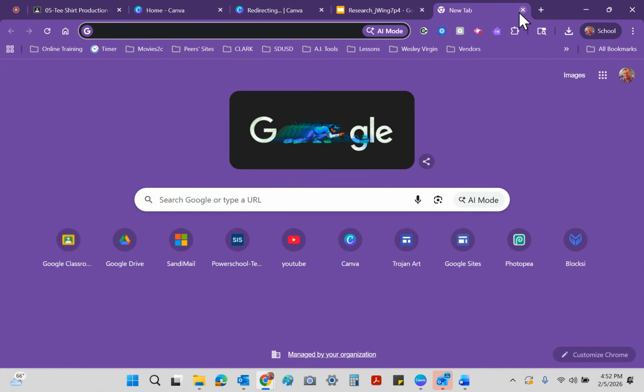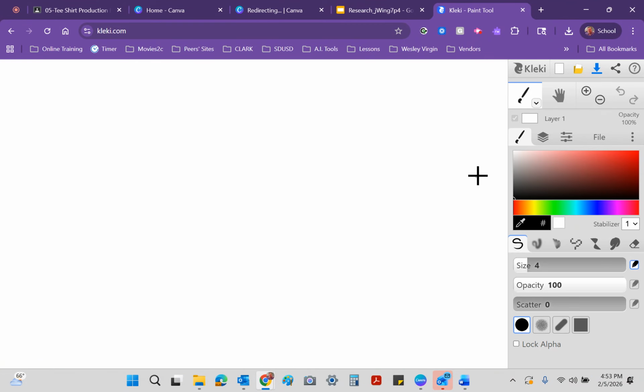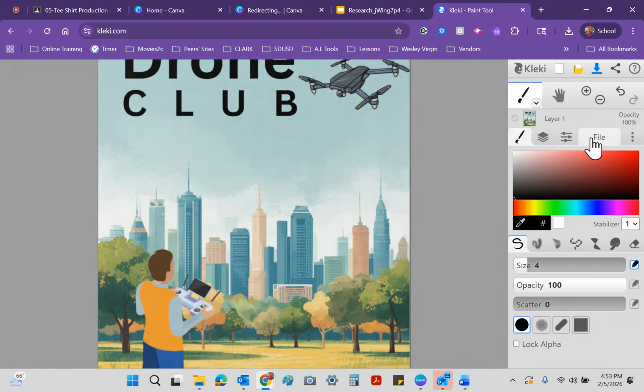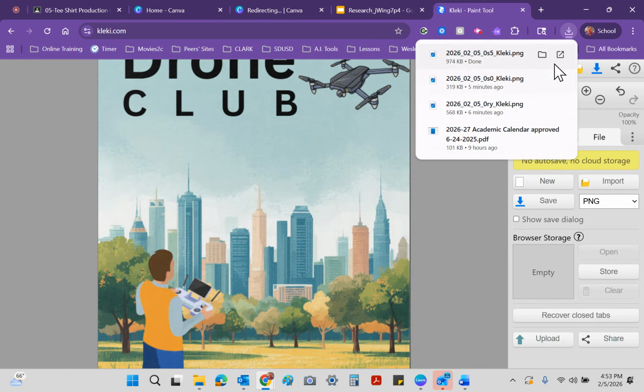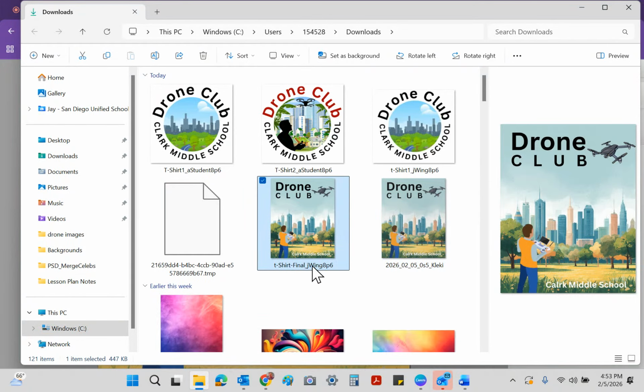I'm going to also go back into Clecky and paste it in here and export it. So I'm going to save it as an image. I'm going to tap the File menu and save it here. When it's finished downloading, I can select this text, tap on it one time, pause for a second, tap on it again, copy that text, and paste it in here.